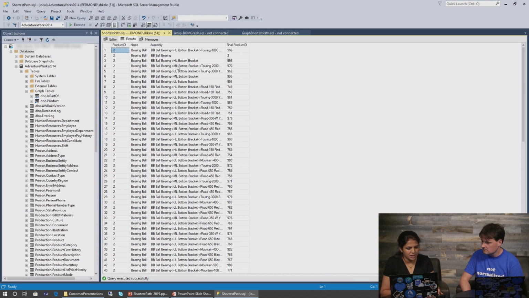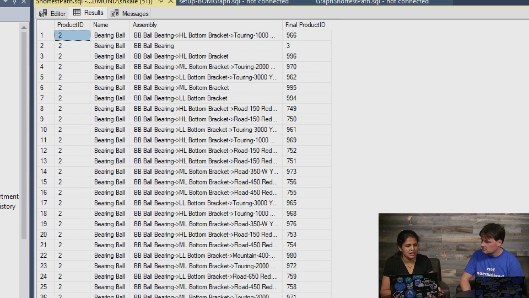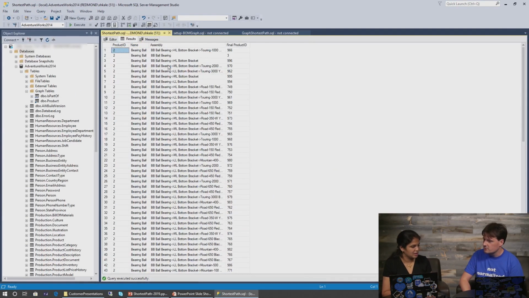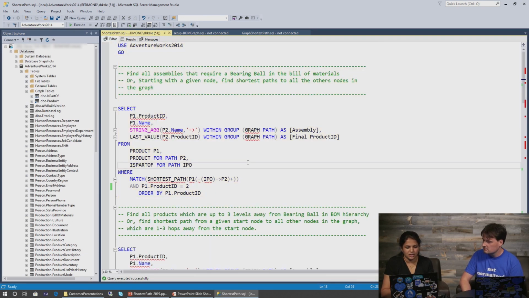So here, if you can see, after I ran that query, it printed me all the assemblies which are using bearing ball, right? And it printed the entire path starting with bearing ball. So bearing ball is used in BB ball bearing assembly, which is used in this assembly, which is finally used for this particular bikes assembly. So I get every single product and every sub product that uses that bearing ball. Yes, exactly.